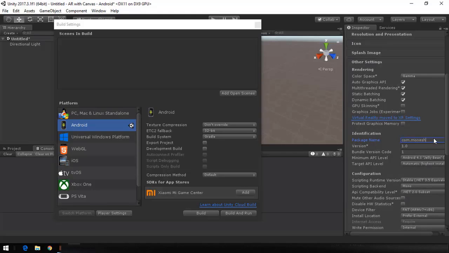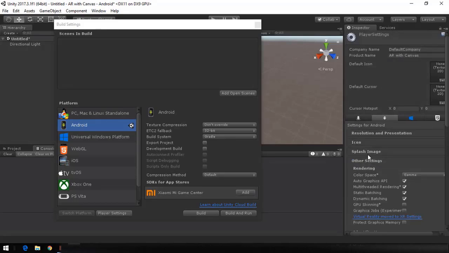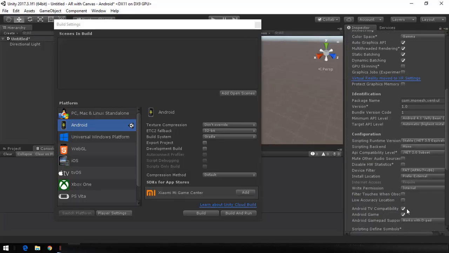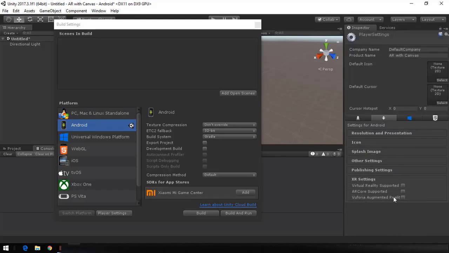So just like in the previous video, change to Android, your package name, everything, select Vuforia. In other settings, uncheck Android TV compatibility. Next, in our settings, click on Vuforia.